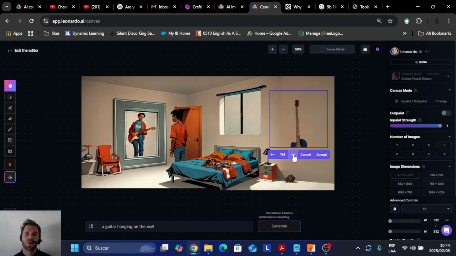Okay, so let's see. Option 1 is horrible. 2 is also half a guitar for some reason. Option 3 does get close to what I had in mind. And option 4 is actually an electric guitar hanging on the wall. So it's not perfect, but you get the idea. With many iterations, I can probably end up with something useful. This is where your creativity comes in.